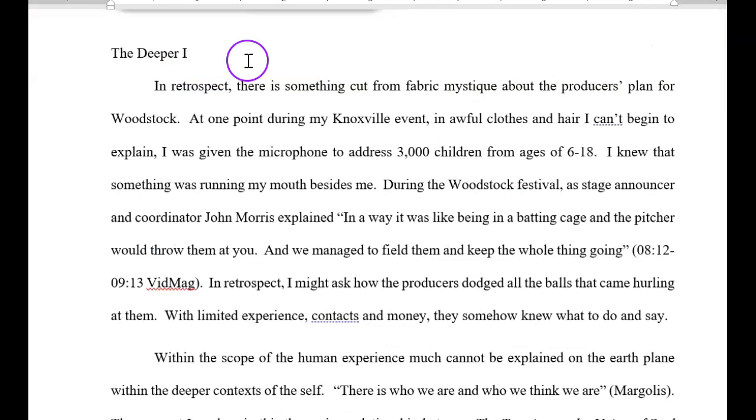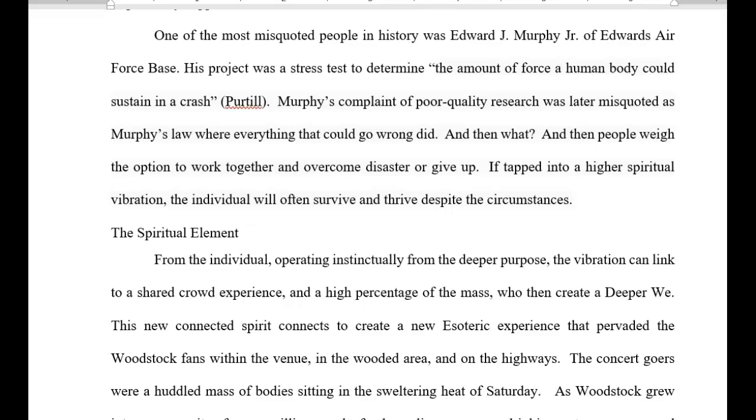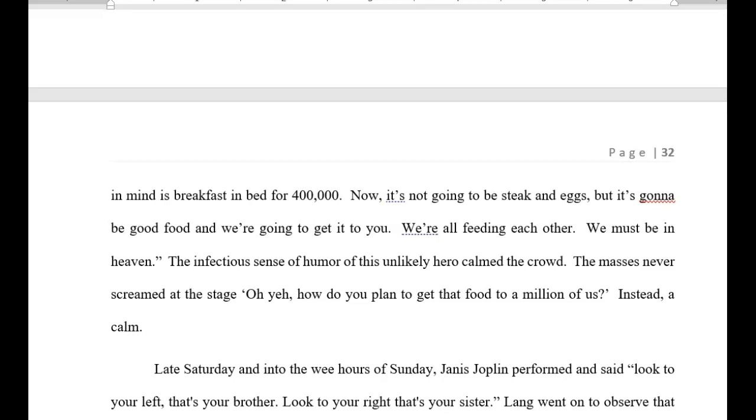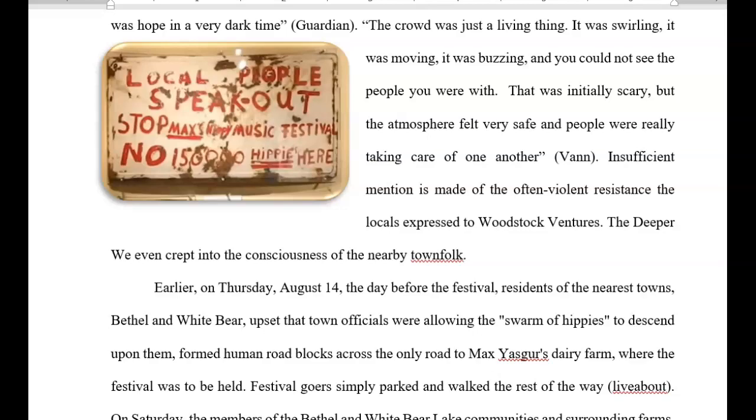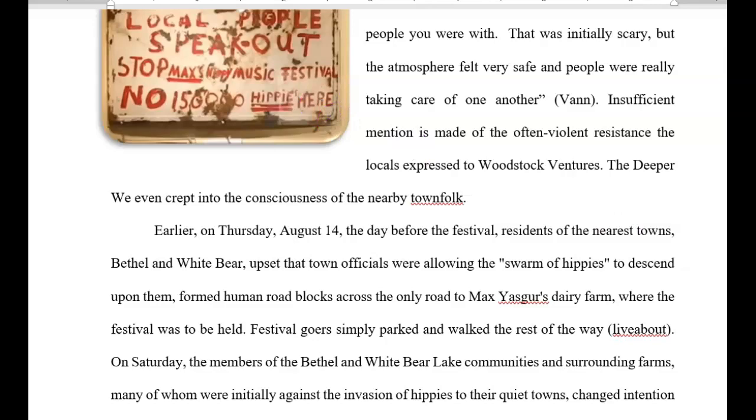I'm in the deeper I section of the mystic intuitive spirituality. I want to just point out one thing to you, and that is that part of the argument is leading up to the fact that these kids should have starved to death or dehydrated to death. And so in the midst of this, these people who lived around the venue site sent sandwiches and all that kind of stuff. And so I'm saying that prior to this, the townspeople were extremely hostile about this situation.